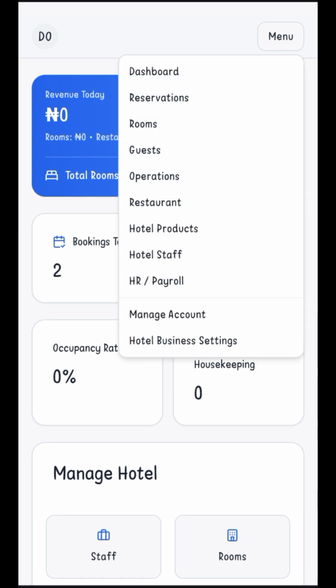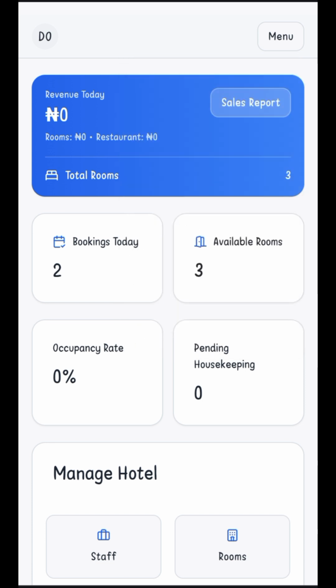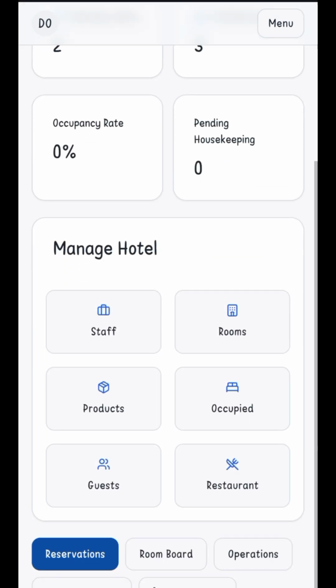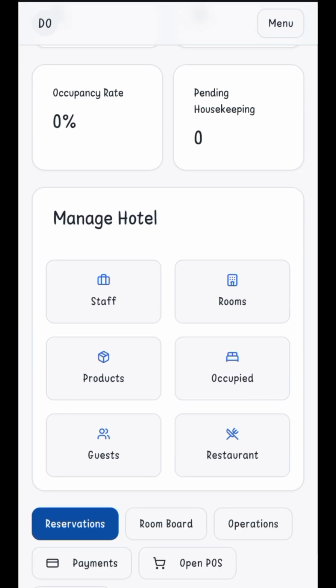So you can check the drop down here to see the list of things that you can also do. It just shows you a list of things in case you want to navigate to any part of the page very easily. So here we start. We'll scroll down the page. Then you can now start by checking the rooms.